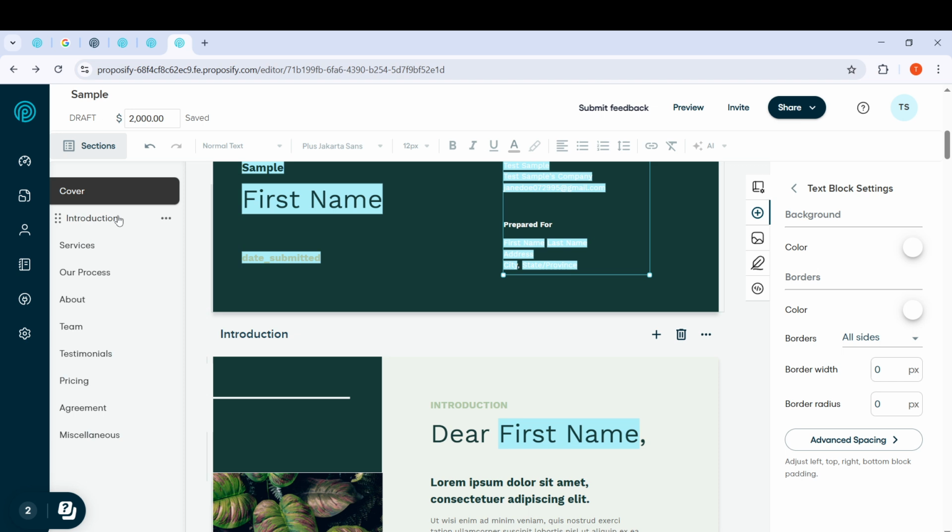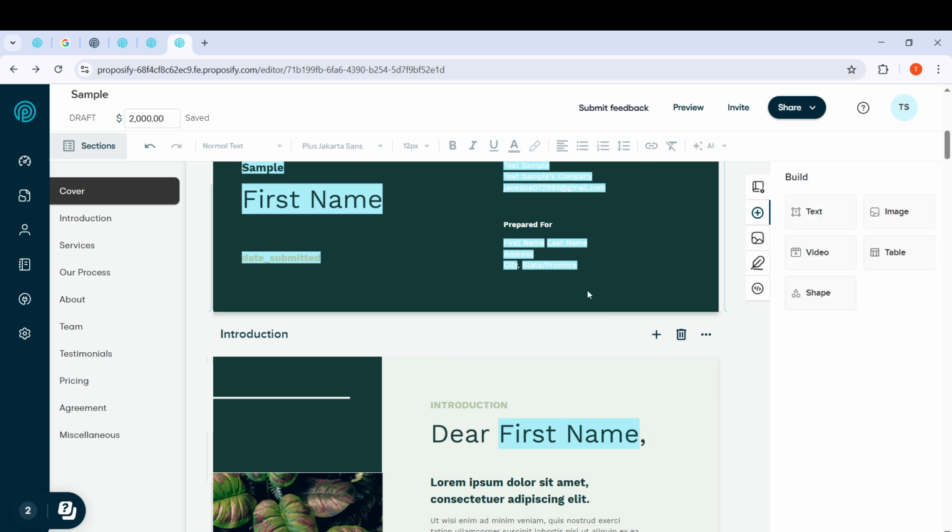Next, let's discuss the addition of sections to your proposal. Proposify offers the flexibility of adding sections from its content library or importing your own PDF, both useful features depending on your specific content needs. You can create page flow sections, which allow for dynamic content expansion, or static sections that stay fixed, giving you the ultimate flexibility based on your proposal requirements.